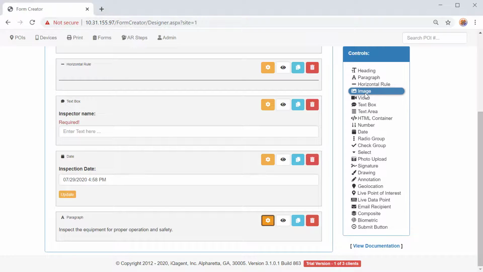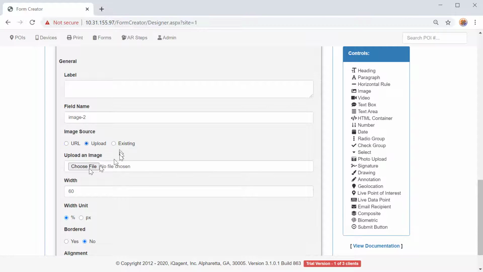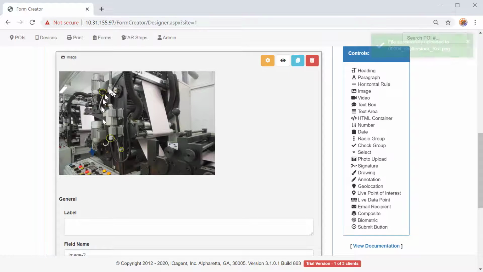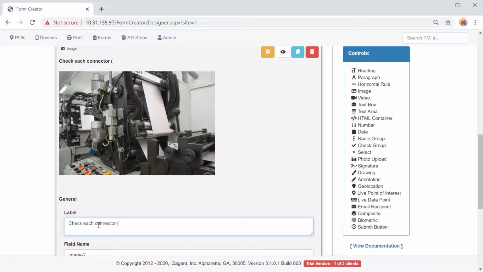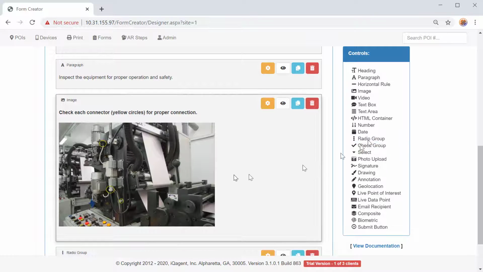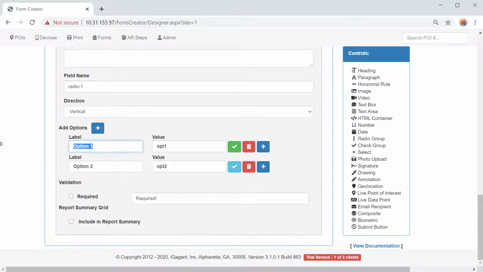And then we'll add another image, and maybe this image shows us some inspection points on the machine. So I'm going to upload another picture. So we got a picture that maybe shows our inspection points. Okay, and then we can just go ask them a question. So we'll do a radio group. And for our question, was the inspection successful? We could do a yes, or we could do a no.